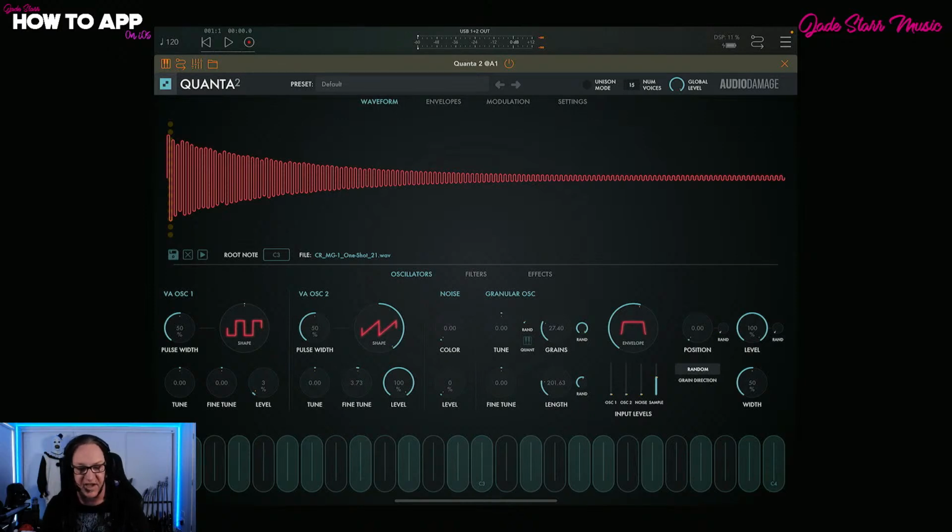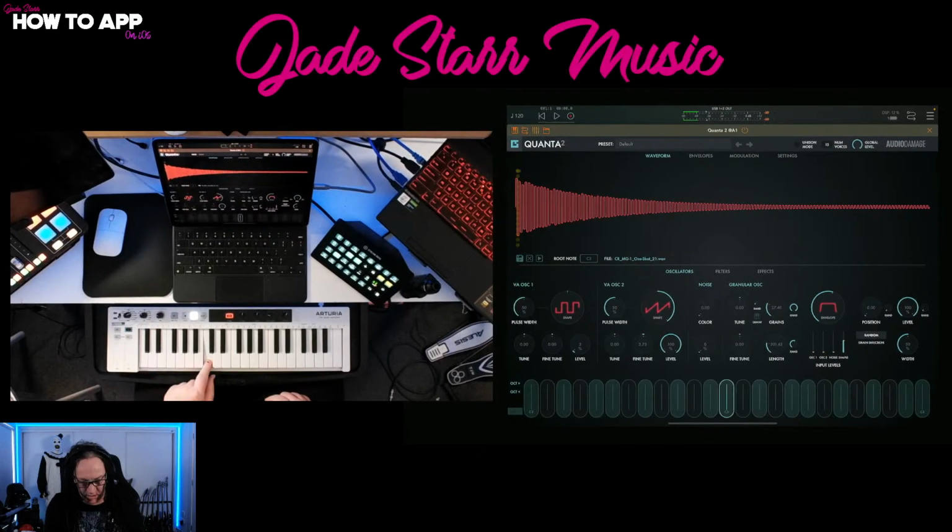So here we are. This is the interface. Now, what's beautiful about this, not only do you get a whole bunch of wonderful sounds to play around with, you can import your own samples in here and then mess about with them. So this is the default. Let's hit my keyboard if everything's connected right.